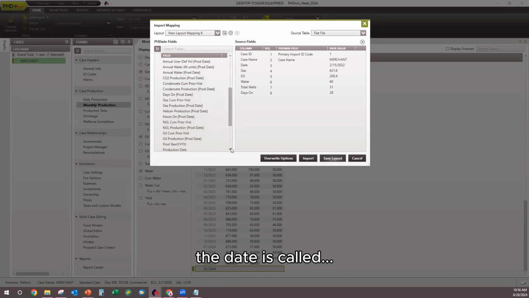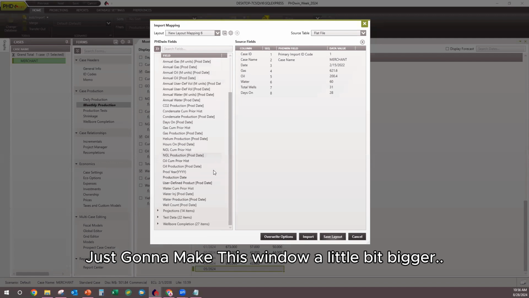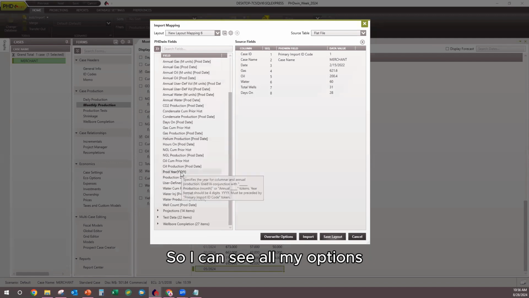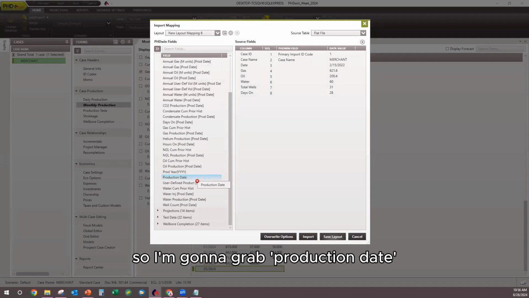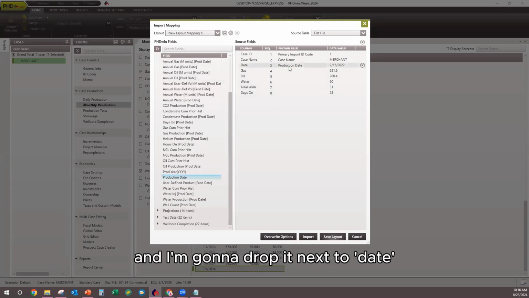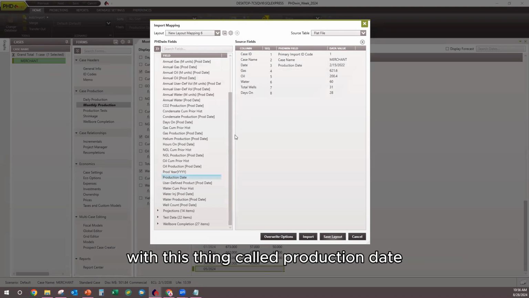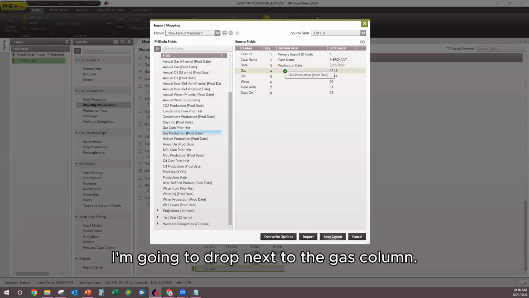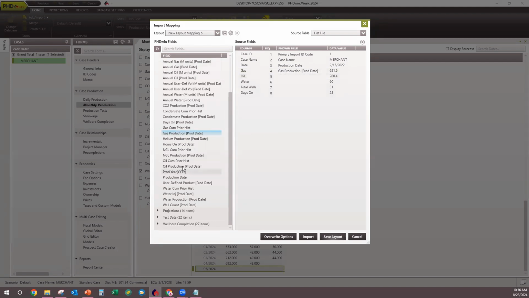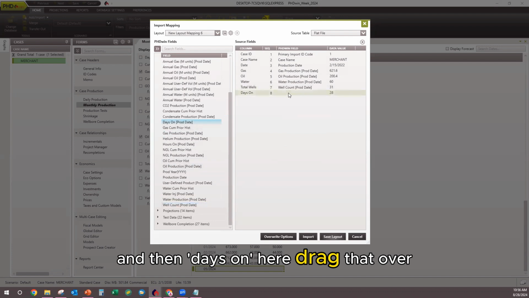The date is called, I'm just going to make this window a little bit bigger so I can see all of my options. So I've got production date, so I'm going to grab production date and I'm going to drop it next to date. So it's going to map the date column in my Excel spreadsheet with this thing called production date in PHDwin. Gas production, I'm going to drop next to the gas column. Oil production. Water production. Well count. And then days on here, drag that over.